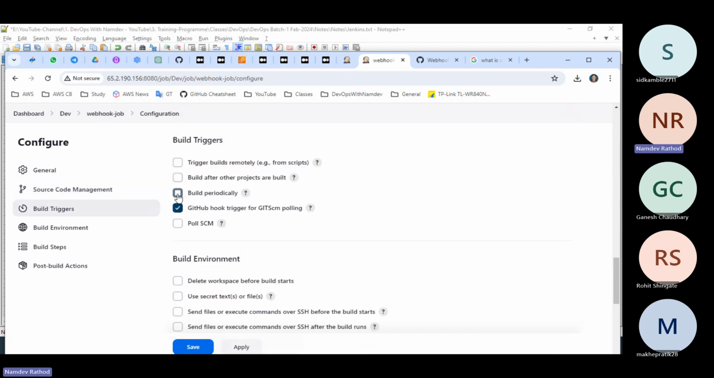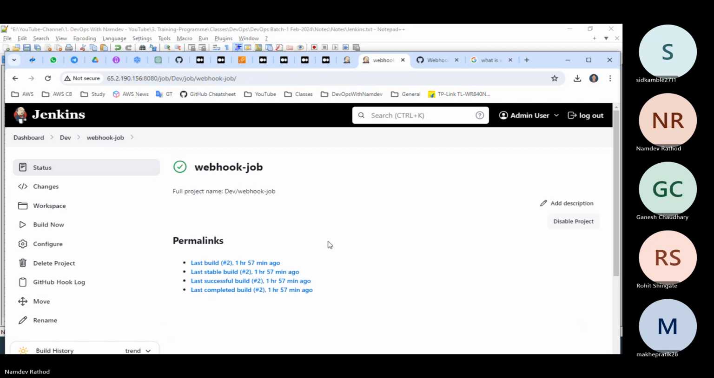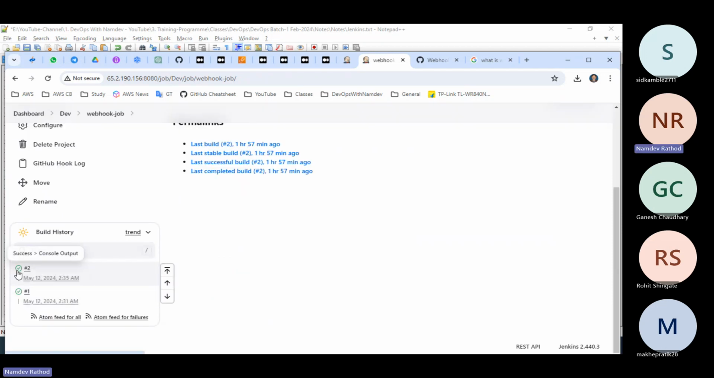This one. As we have seen in the build periodically and poll SCM, here is the option GitHub hook trigger for GitSCM polling. Okay, just enable that option and save it. That is the configuration only. Now you can see I have already tested two builds here.